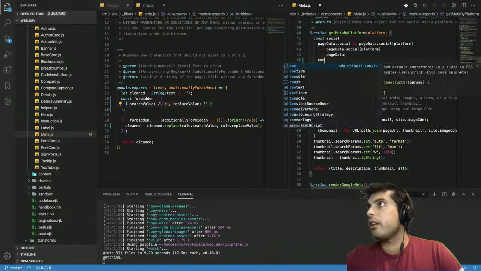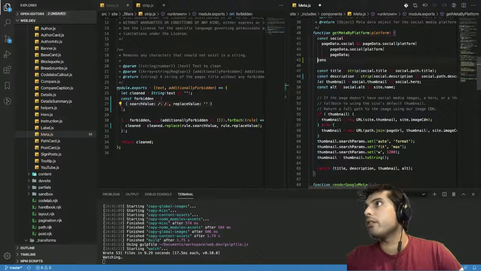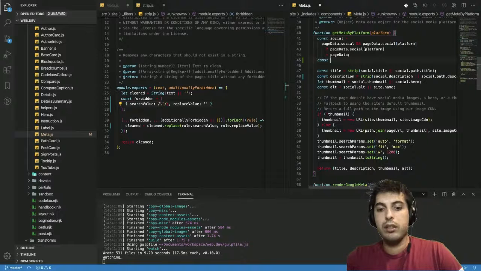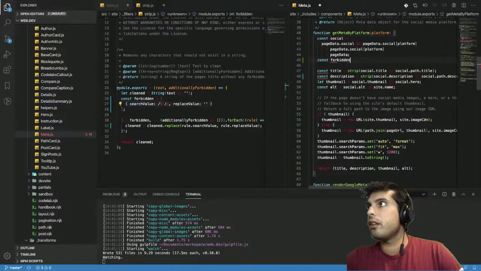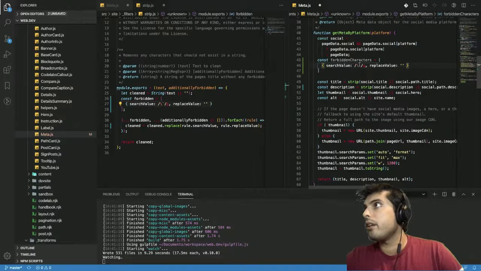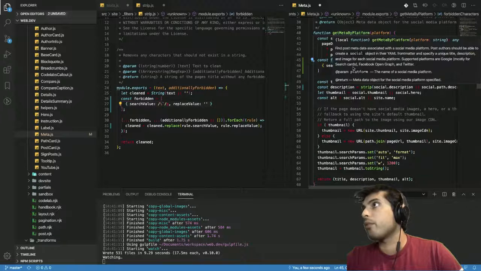So here is going to be our new forbidden characters, which will be an array. So all right, forbidden characters is going to be our definition for what characters or things we should be replacing inside of our get meta by platforms function.